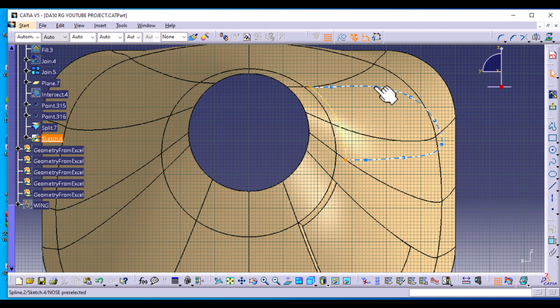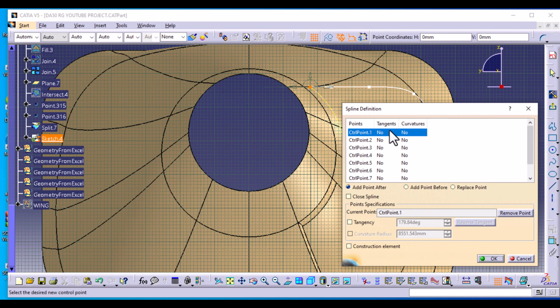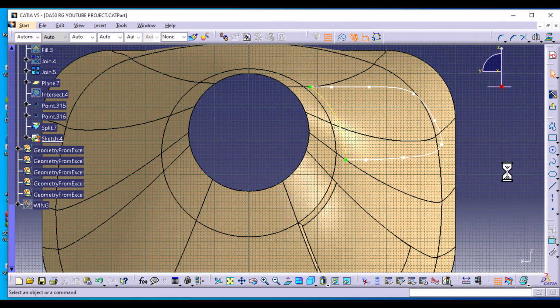You can also add or remove any control point if you feel the need to. All you need to do is double click on it, and you can choose add point after whichever control point, and you can also replace point or add point before. In this case, I'm just going to try and see if I can work with what I have.